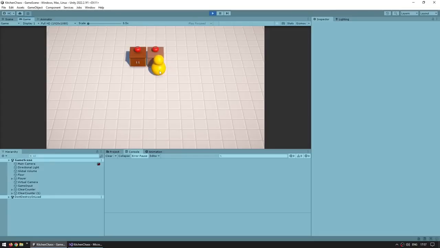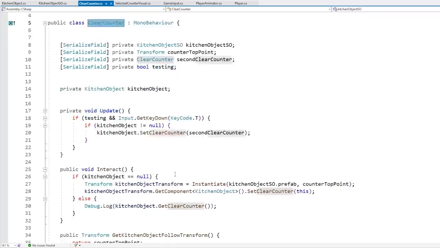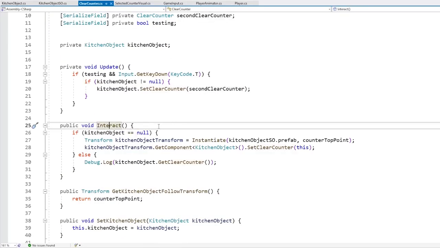Let's say when we interact once we want to spawn it, and if there's an object already on top of it and I interact again, then I want to give it to the player. Okay, so here on the clear counter script we've got our interact function, and in order to make that work we need to have a reference to the player. So let's just pass it in over here as an argument for our interaction. So just pass in the player reference.